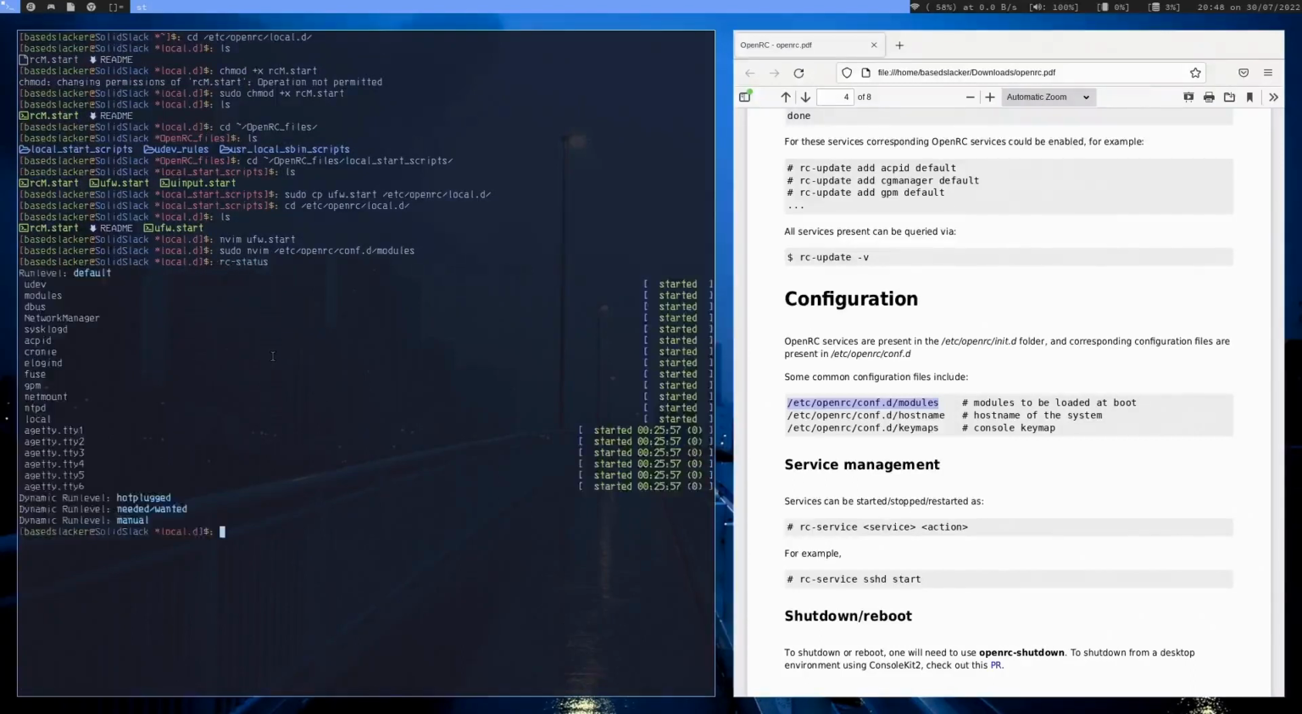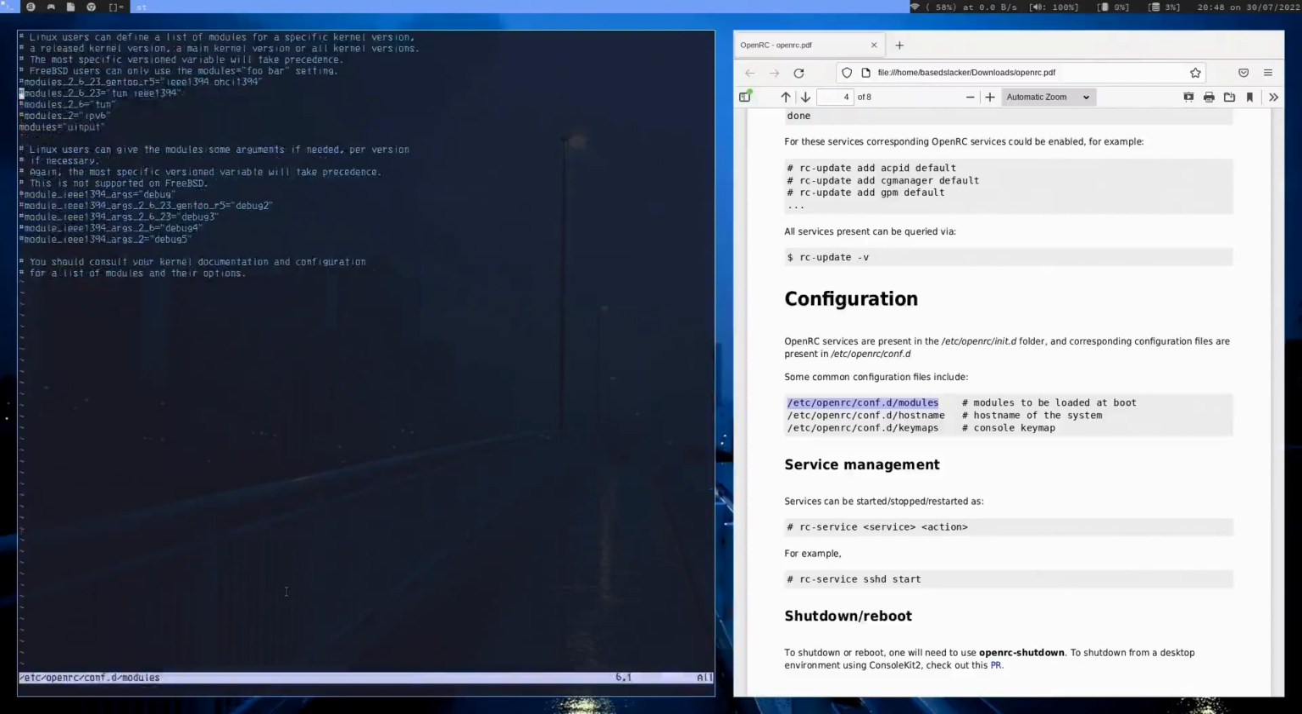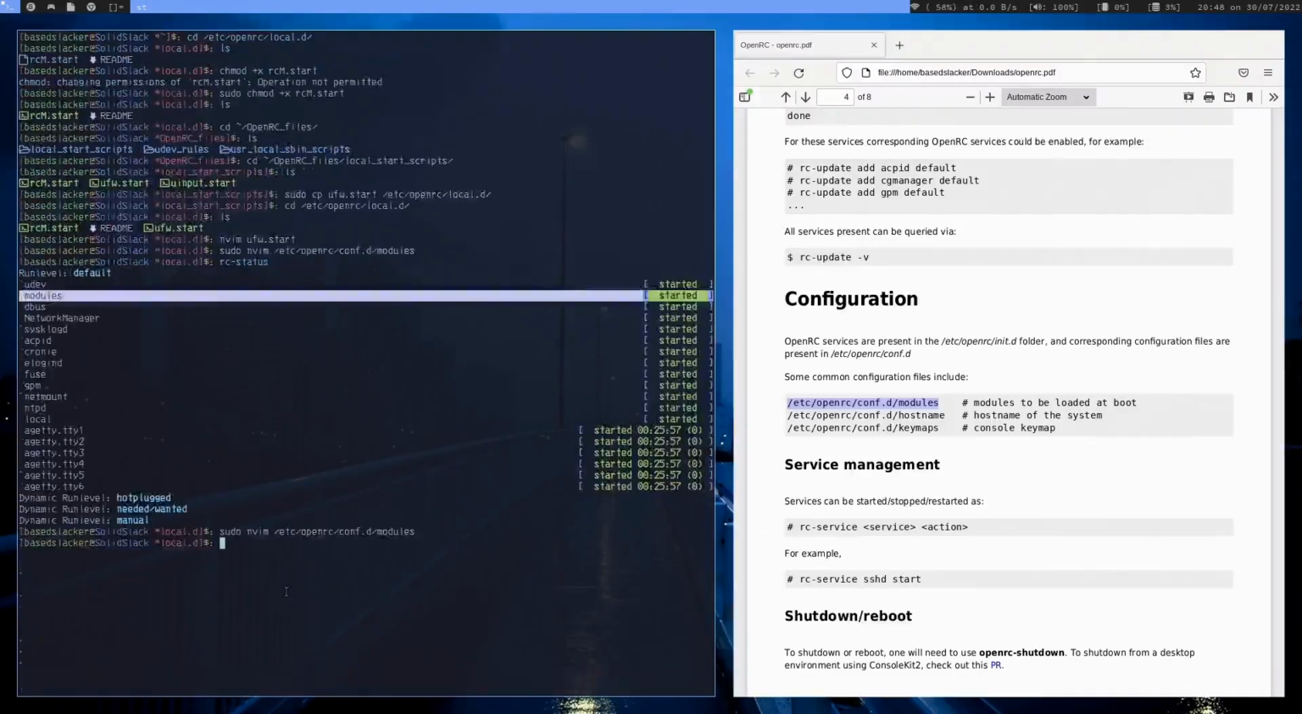status. Okay, so I made sure that my modules service is added to the default runtime. I'm going to just nvim back into that, make sure it's all good. Yep, uncommented, uinput. All right, we're good. So uinput is going to be added at runtime, and my start script for uncomplicated firewall is going to be started at runtime as well.